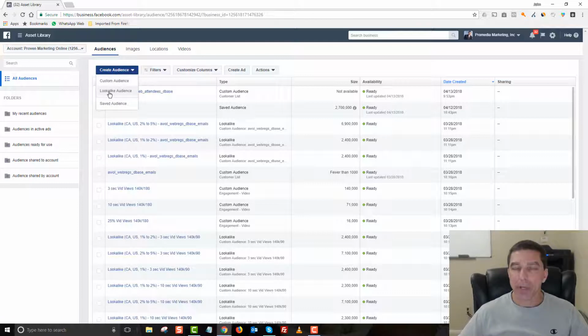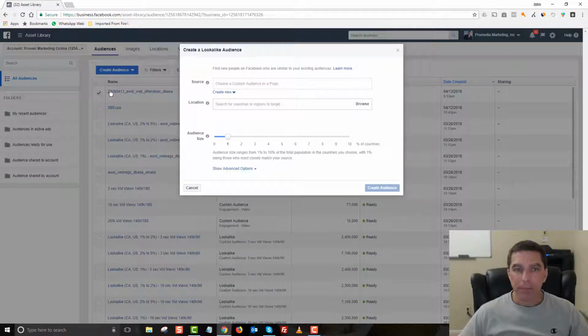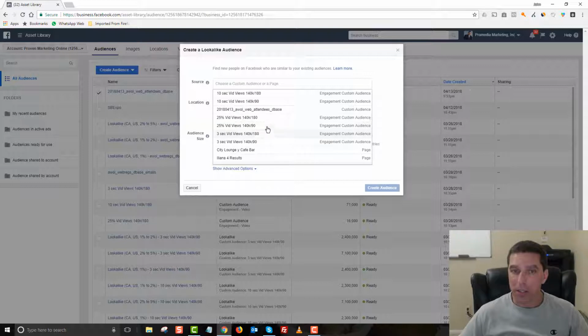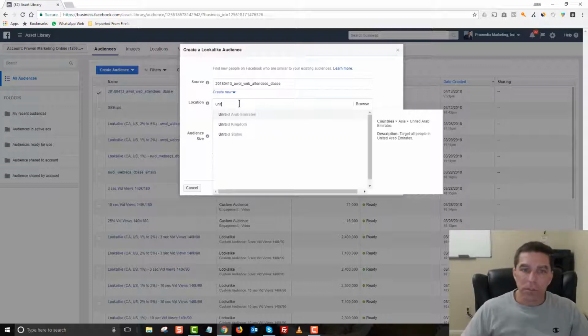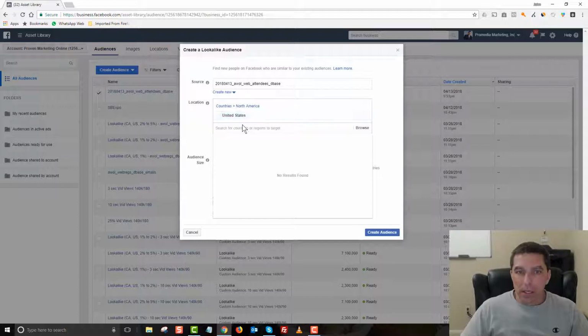Only this time we're going to create a lookalike audience. Now we're going to select our source file, which is the custom audience that was just created, web attendees right here. We're going to load that up. And we also want to select the countries that we want to use. So now I want to use the United States, and I also want to use Canada.